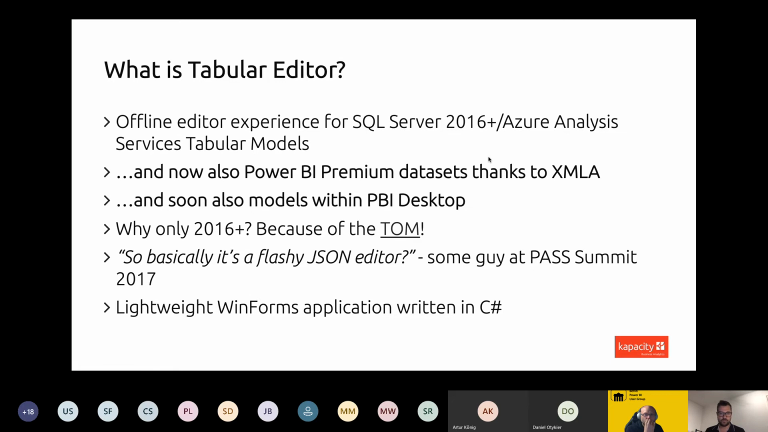Initially, Tabular Editor only supported SQL Server Analysis Services tabular models and Azure Analysis Services tabular models. Since around March or April this year, it also started to support Power BI Premium datasets, because at that time Microsoft released the so-called XMLA endpoint.